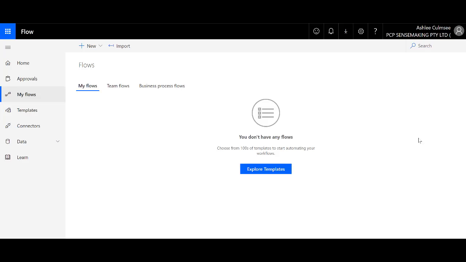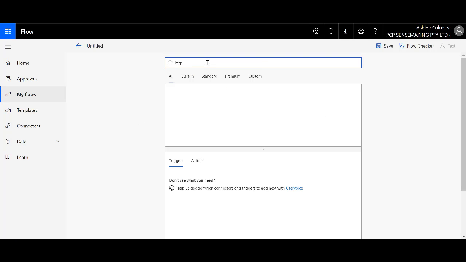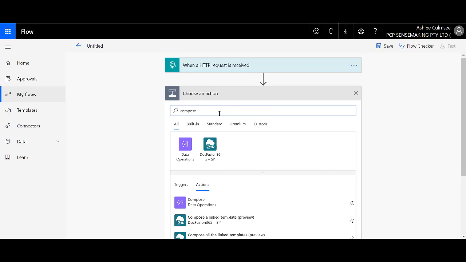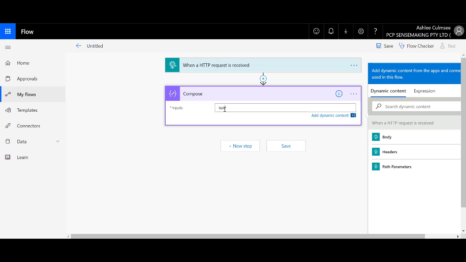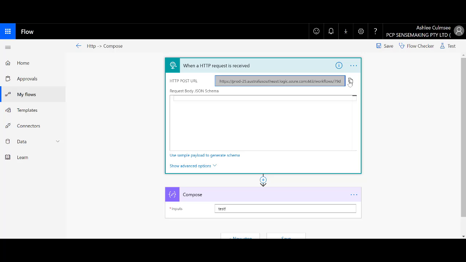To edit this JSON file, what you actually need to do first is make the start of your flow. Make a flow. The trigger is the HTTP request trigger. Immediately underneath that add a compose action, just because a flow needs to have a trigger and an action for it to save. Once you save that, the HTTP request trigger actually generates a little URL for you.